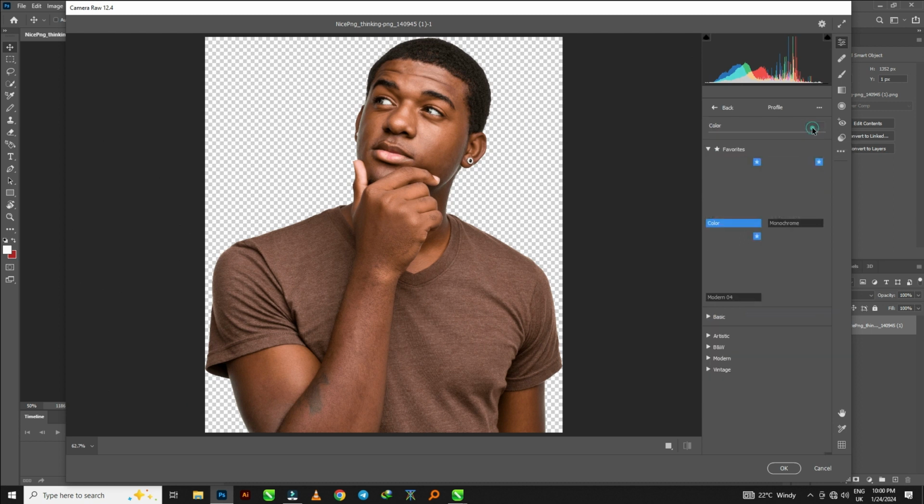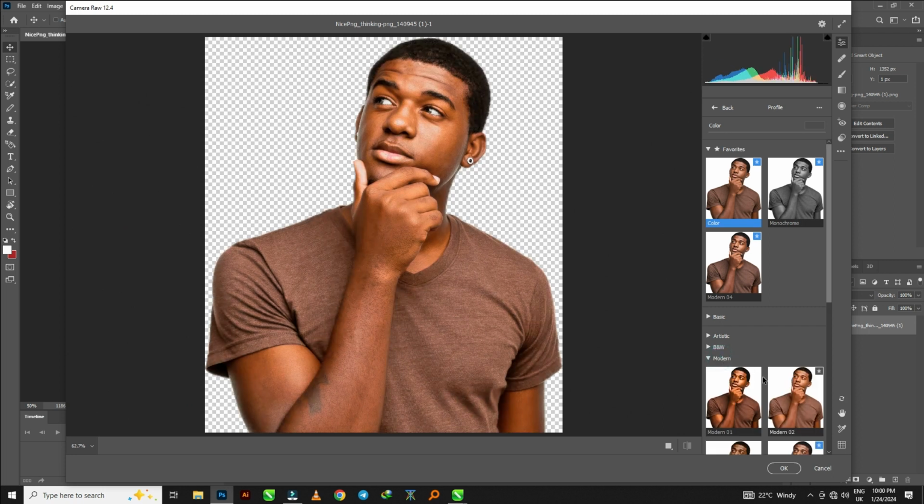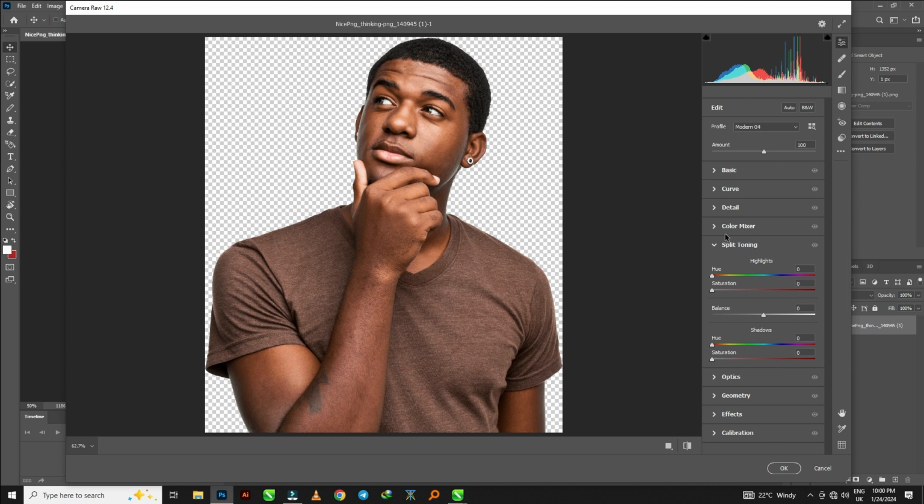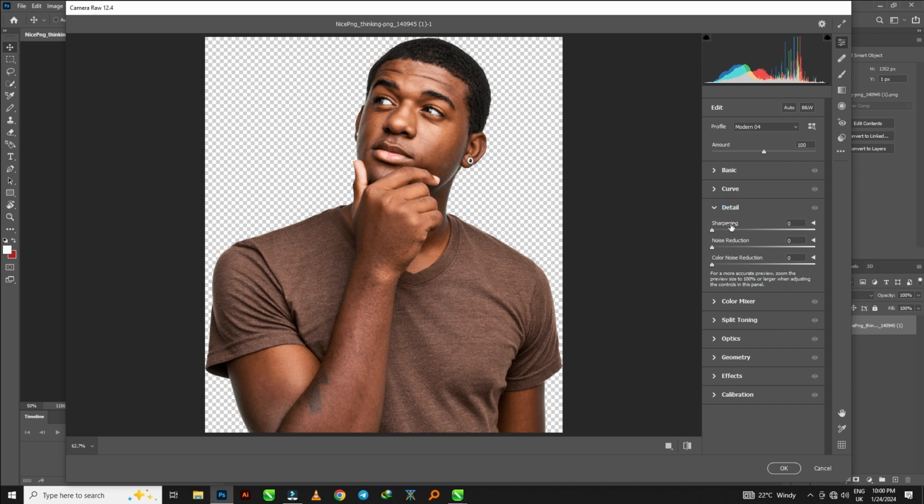We'll click on Color, then in the color section we'll go to Modern 4, and click on Modern 4 so that we can use it as our preset. Then we'll go to Detail. We'll adjust some color noise reduction. Then we'll also adjust noise reduction so that we can have that smooth face. Then we'll adjust sharpening so that we can have a clear edge in the image.